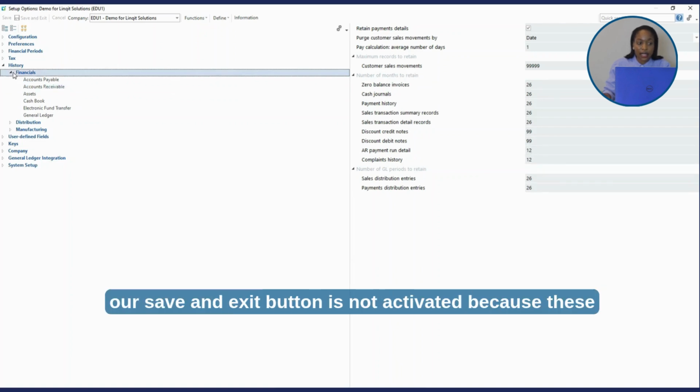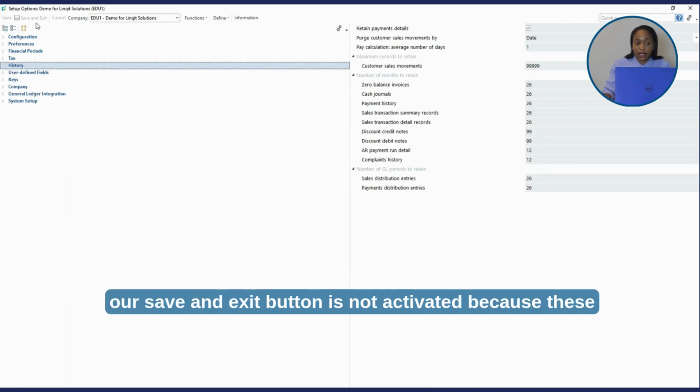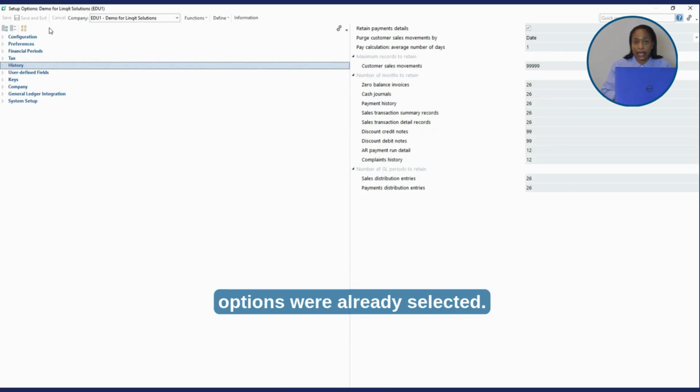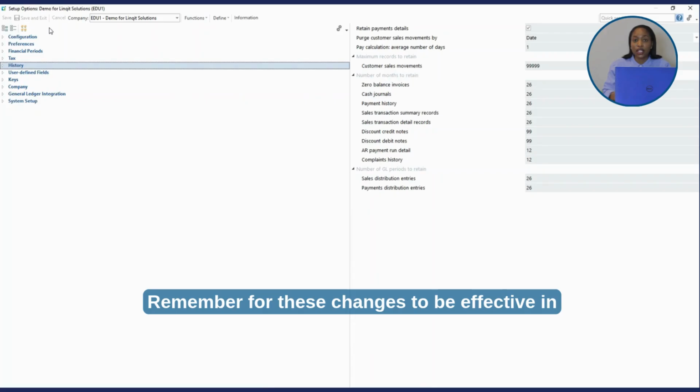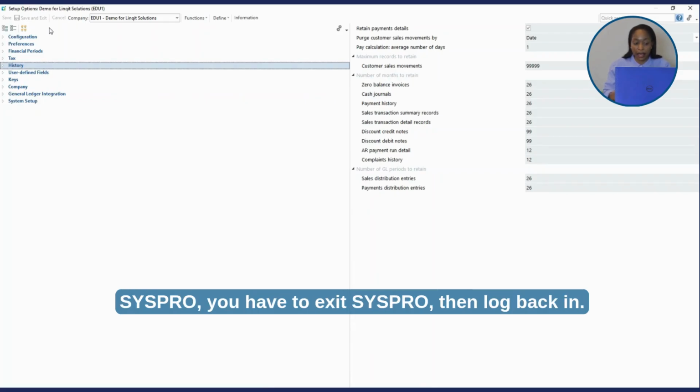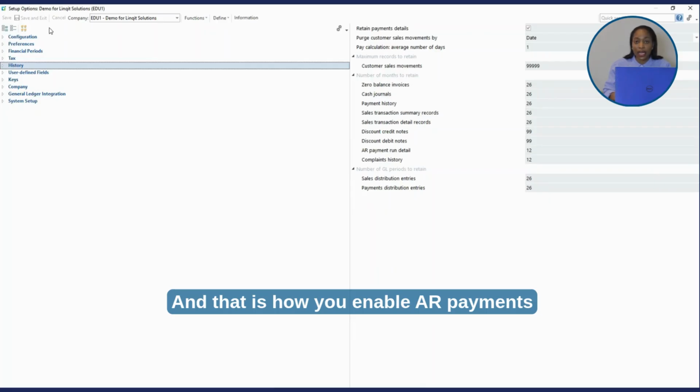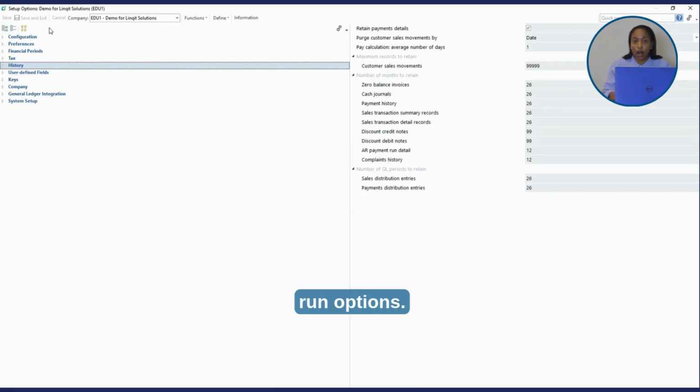As you can see, our save and exit button is not activated because these options were already selected. But if you're making any changes, remember to click the save and exit icon and then click OK. Remember, for these changes to be effective in SYSPRO, you have to exit SYSPRO, then log back in. And that is how you enable AR payments run options.